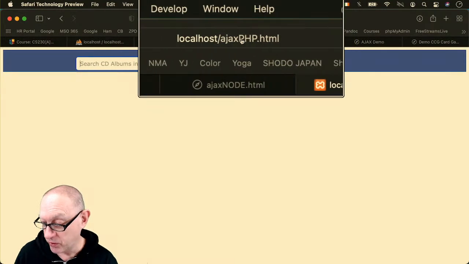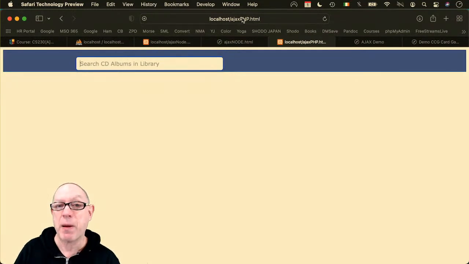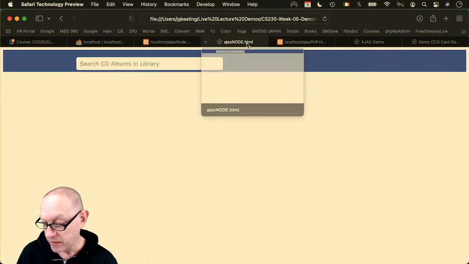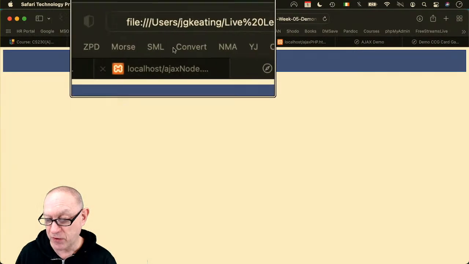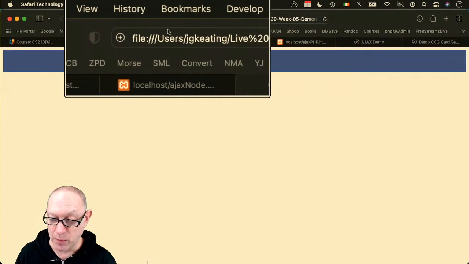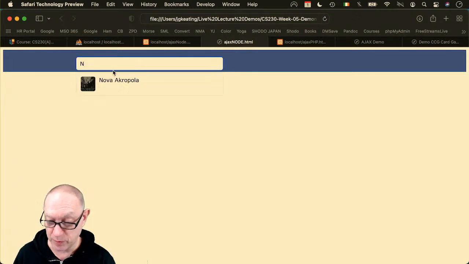You'll notice that this is just an HTML file, but I'm calling it AJAX PHP, and you'll see that in the demos. And it uses PHP on the back end in order to be able to search the database. I think I have an example here called AJAX node.html, and this essentially does the same job. And I'm running it from a file here locally, actually. And I should be able to do something similar. And yes, it will work.